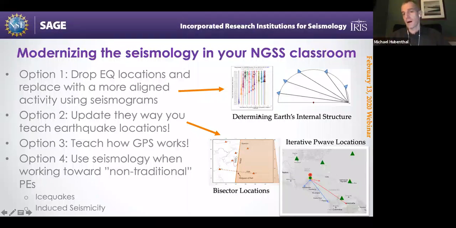We have an activity where students can use seismic data from a recent event, determine the core of the Earth, and measure the dimensions of the size of the core of the Earth using seismic waveforms, and they can model wave velocities as well. It works at the middle school and high school level. And it's something different that students can do with seismograms that is more aligned with what we know about NGSS standards and performance expectations.